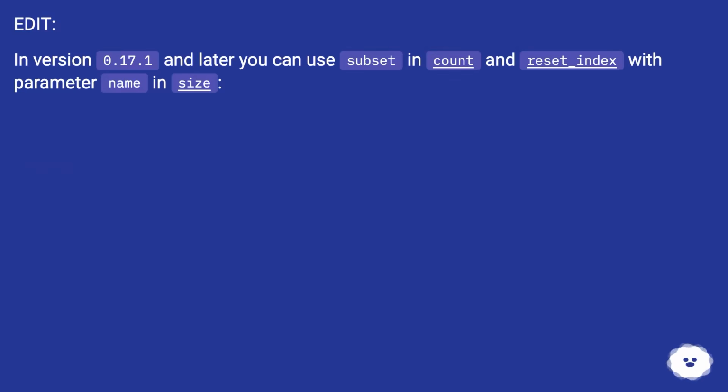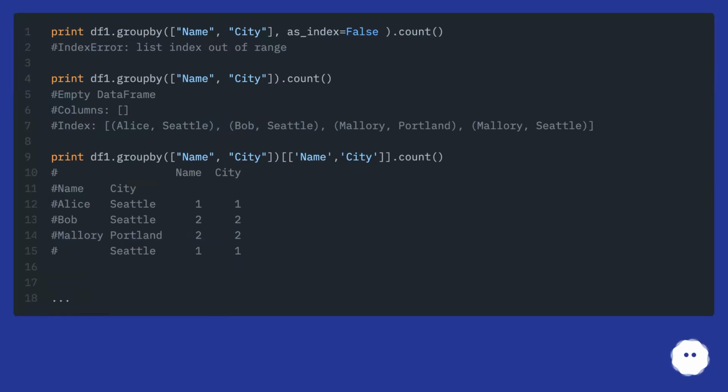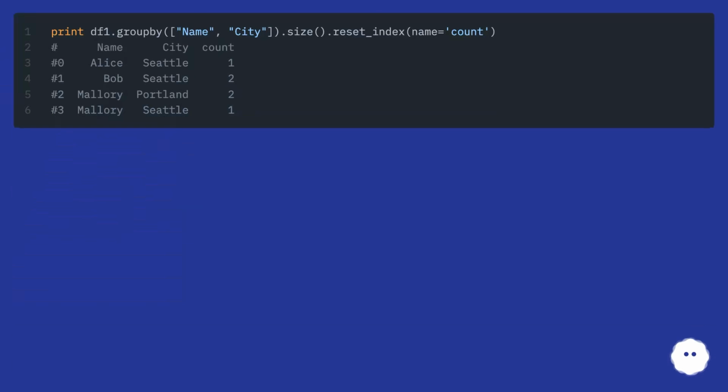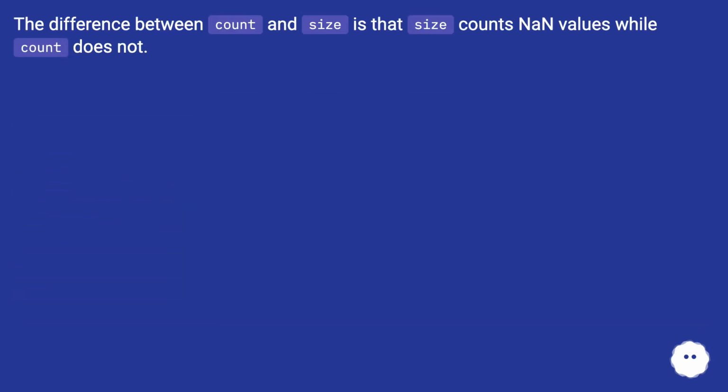Edit. In version 0.17.1 and later you can use subset and count and reset_index with parameter name and size. The difference between count and size is that size counts NaN values while count does not.